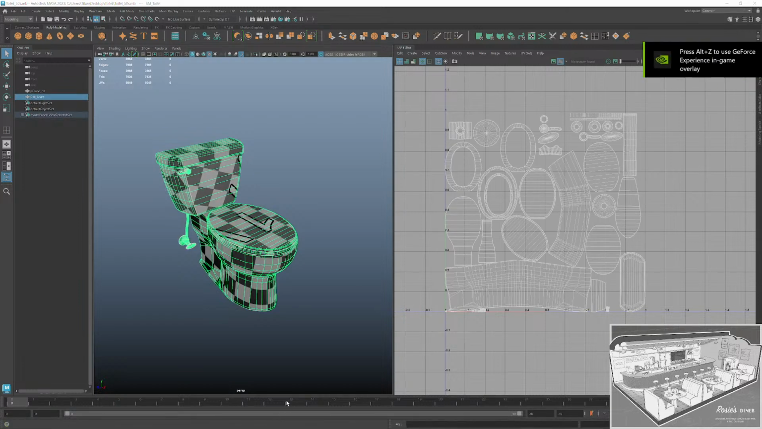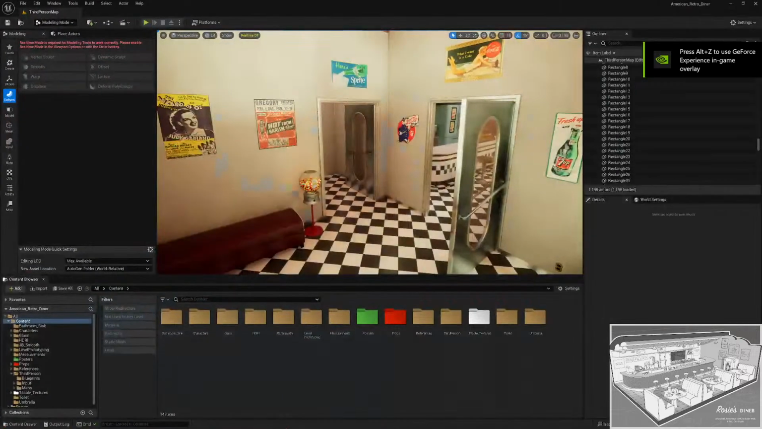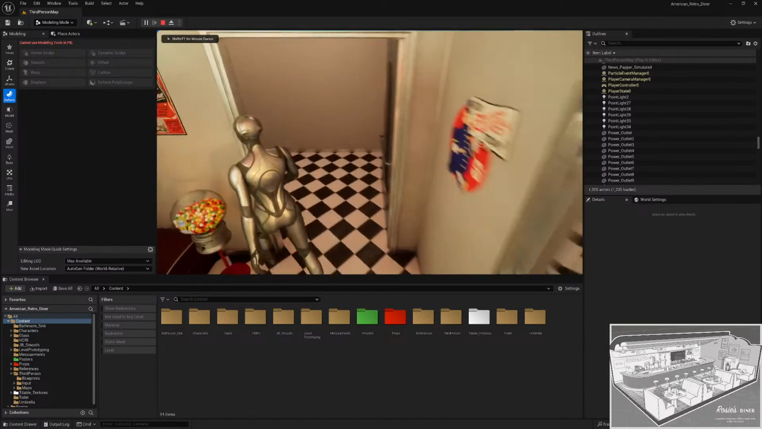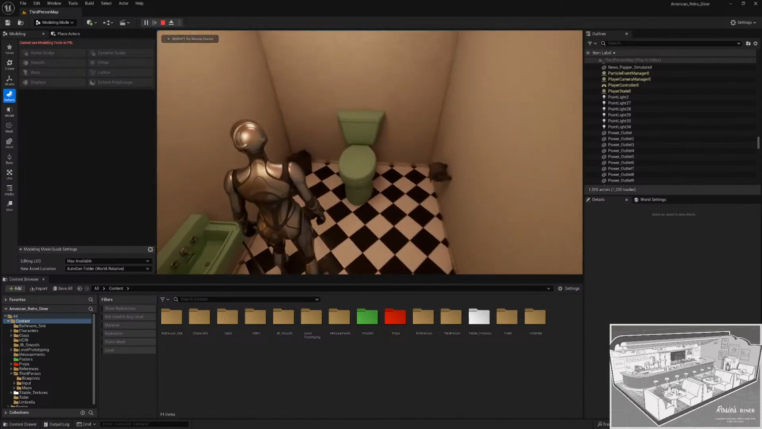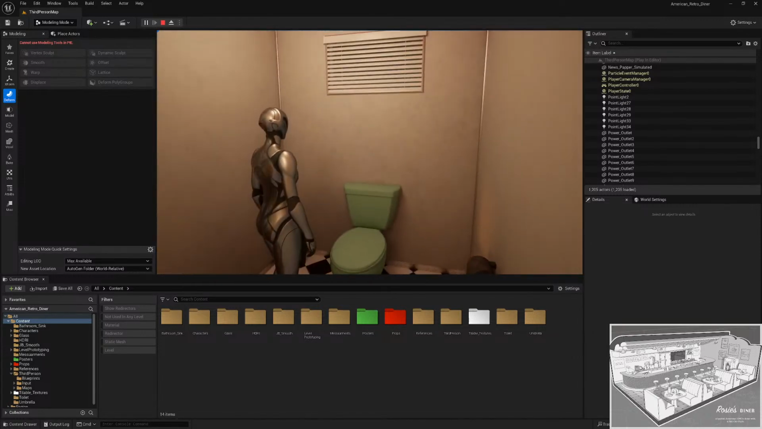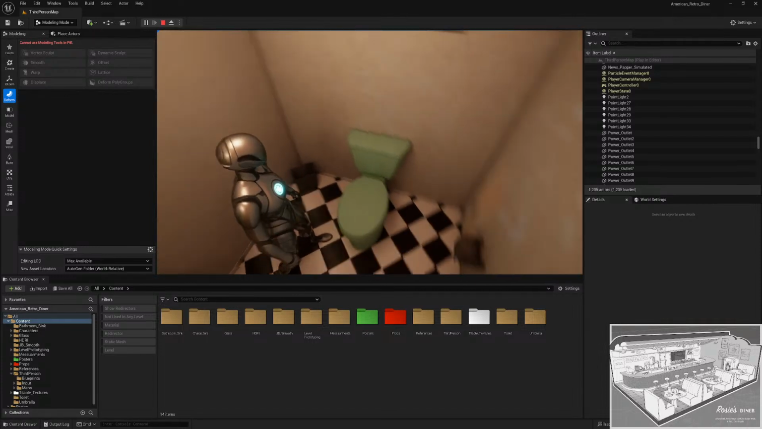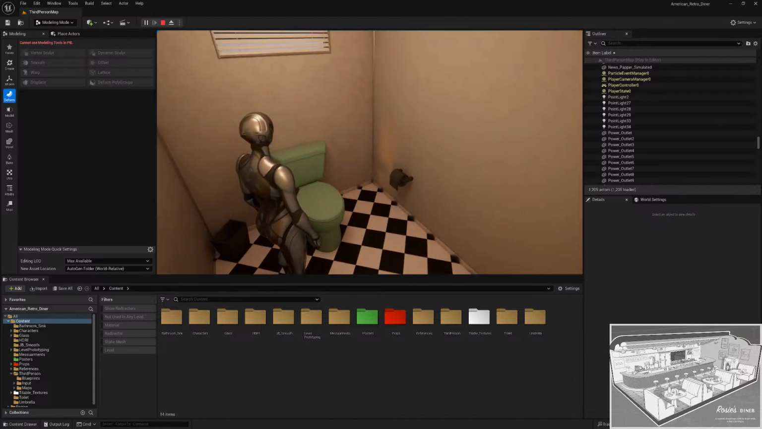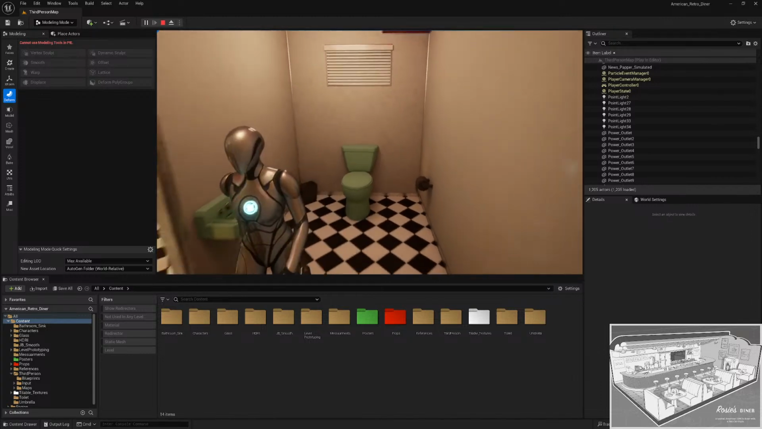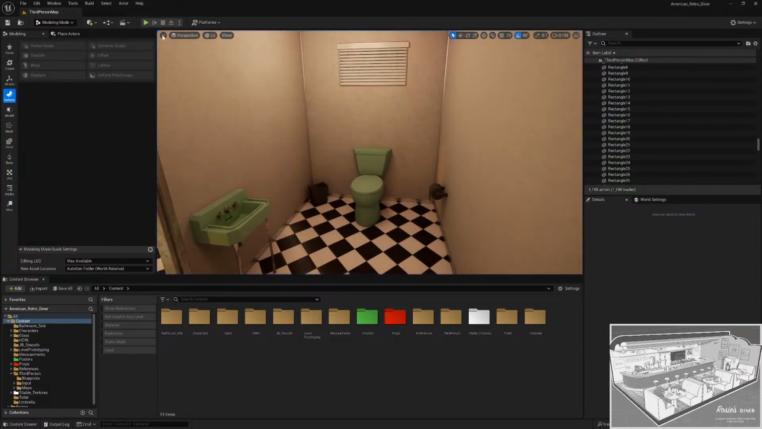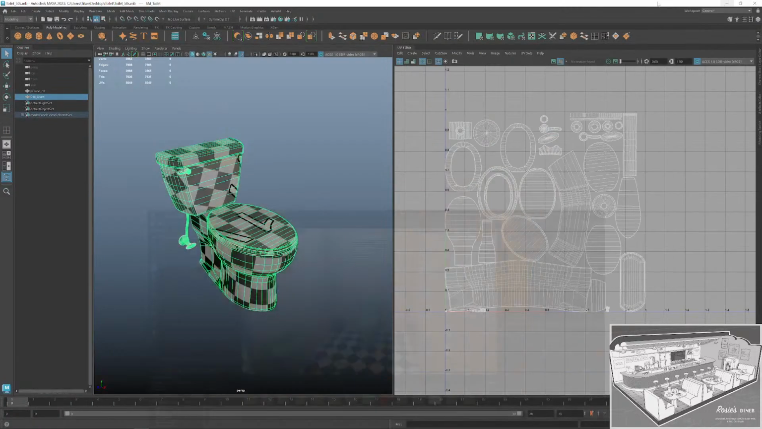I had the same UVs. I didn't change anything, and you can see the toilet is working here. Yes, we have a nice toilet there. There's no weird baking. Why now doesn't it want to work? I just added the metal. Huh. I really don't understand this.